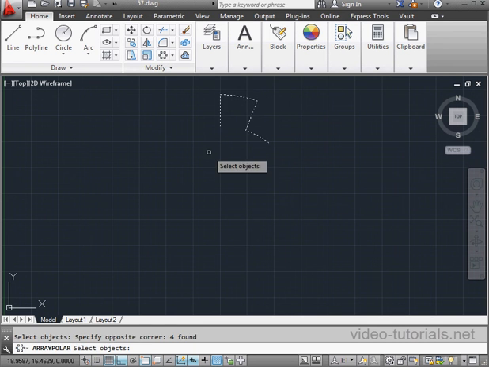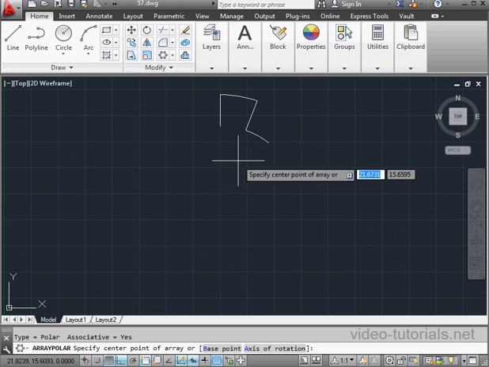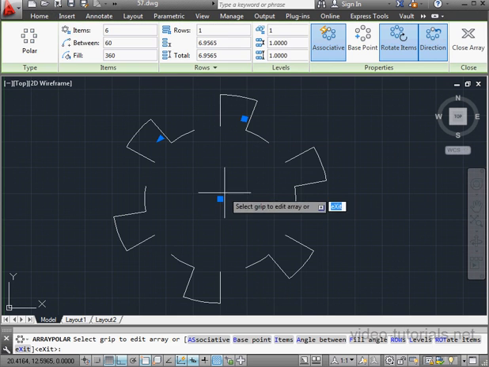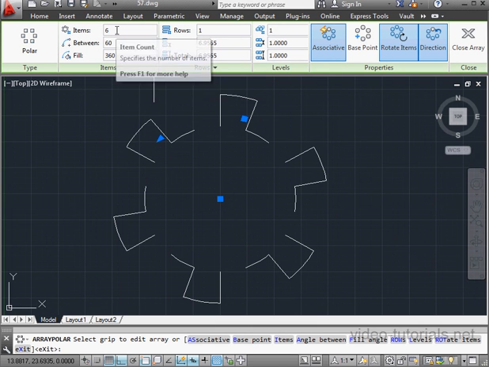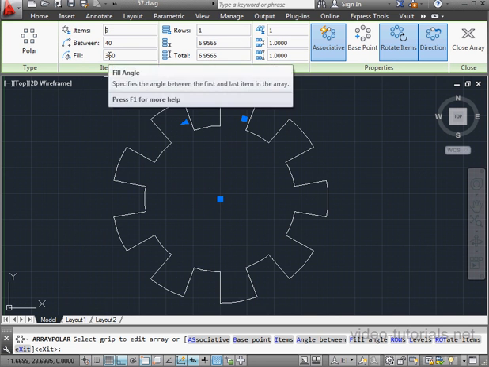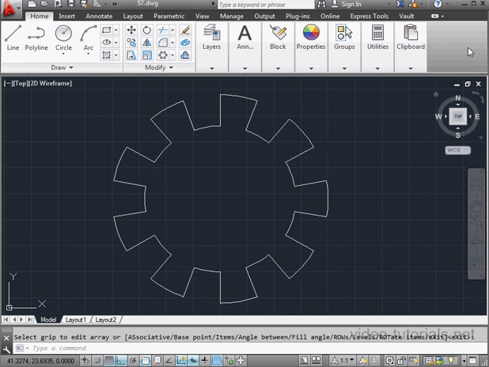Activate the Array tool again. Window select our items. Right-click to finish. Let's wake up the center of the circle and specify the number of items. We'll use a calculation for this. Let's say 360 degrees divided by 40, tab. Our result is 9 items. The fill angle, 360. Let's accept our work.